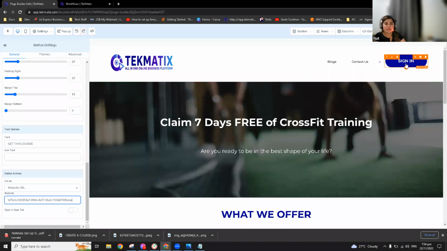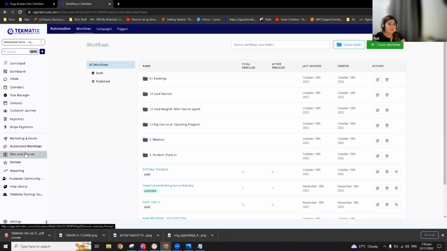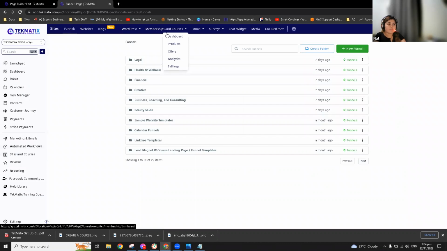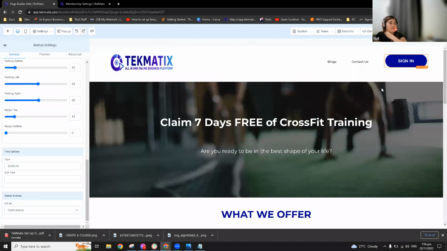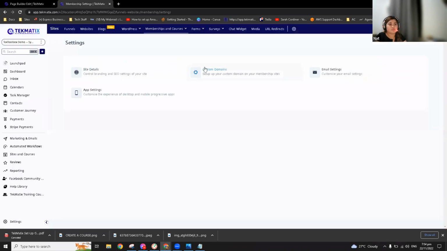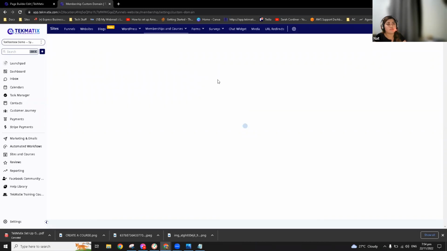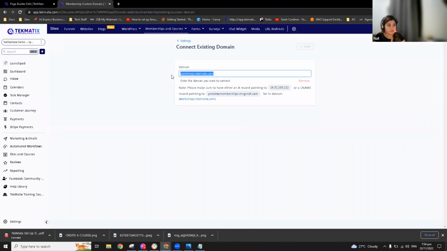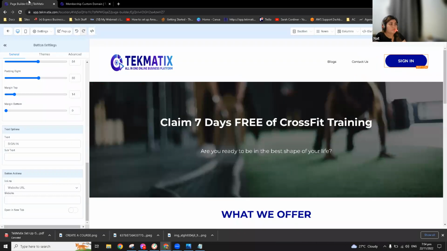And for the sign in page, let me go to sites, courses, membership, and settings. So this sign in will be just the sign in. What you can put here is turn the button actions into a website URL, and the URL should be your custom domain. That's how you can do it. Let me copy my custom domain because I quite forgot about it. Go here, and then I'll link it to a site URL with your domain. I'll paste it here and then click save.